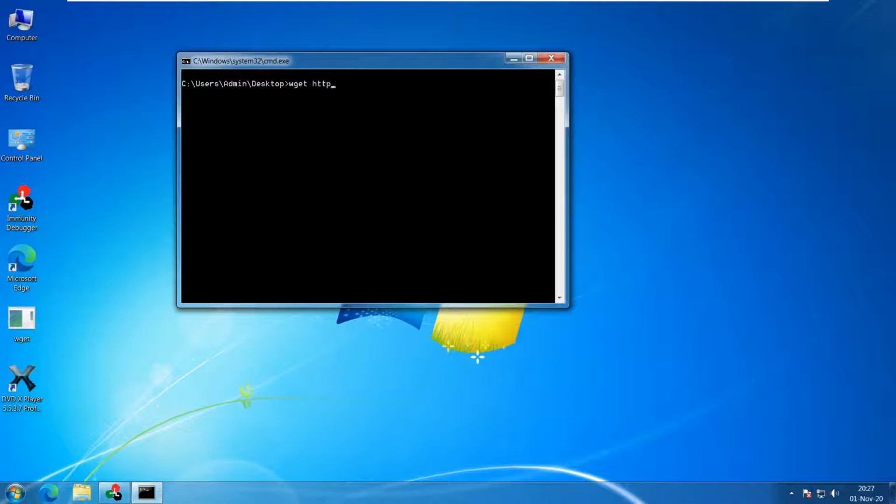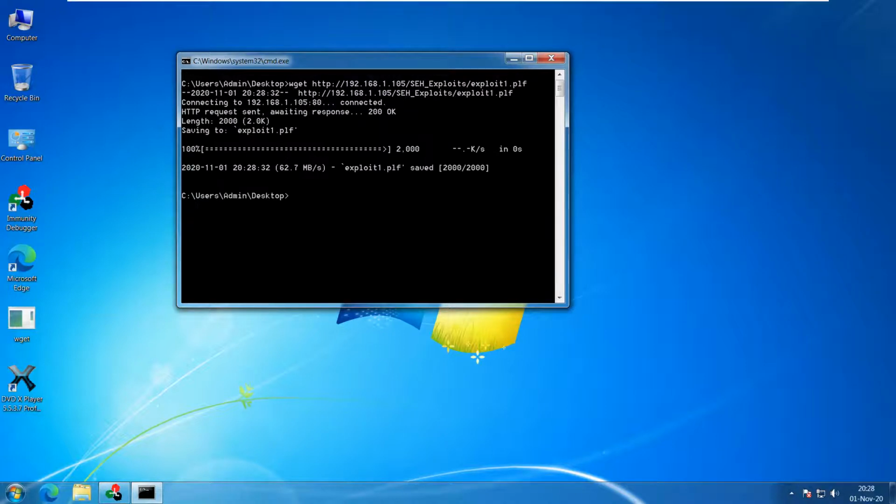So I write wget http. So this is the IP of my Kali Linux machine, and the exploit is stored inside the SEH exploits. Basically what it is doing is I'm running an Apache server on my Kali machine, and in that Apache server I have hosted a folder known as SEH exploits, and within that I have the exploit files. So I import the first exploit file. We have it down here. I'll move it on the top so that you can see clearly.